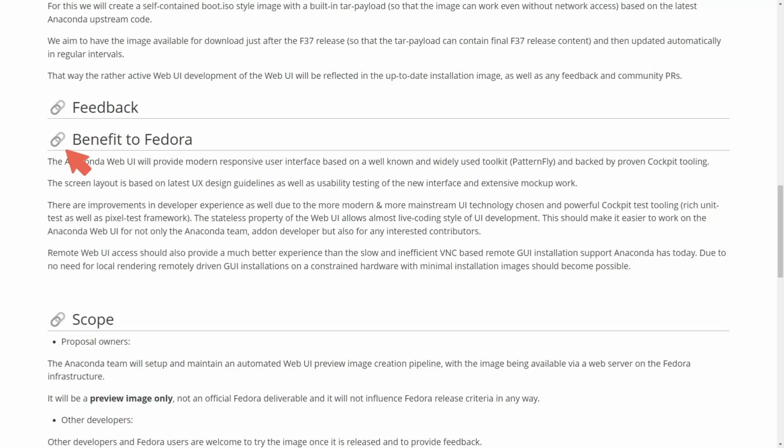It says here, with the proposed change, the Anaconda web UI will have a modern, responsive user interface based on well-known and widely used toolkit PatternFly and backed by proven Cockpit tooling. The screen layout is based on the latest UX design guidelines as well as usability testing in a new interface and extensive mock-up work. This just means they're getting up to the latest and greatest as far as their graphical user interface and experience goes, so that everything's more cohesive.